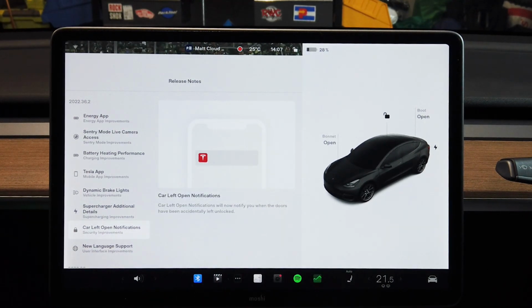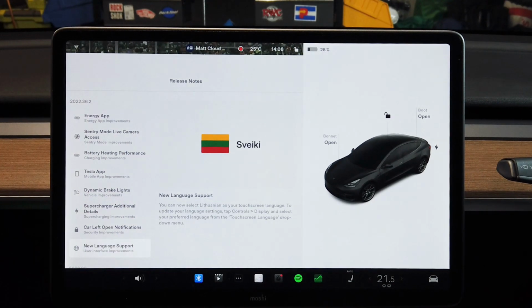The next part of the next release note is car left open notifications. Now, I don't know how useful this is going to be for me. I have the auto door lock set, so I'm not really seeing this as too useful for me. Possibly if you didn't have the auto door lock set, it'd be a pretty handy thing for the car to let you know that you've forgotten to lock it.